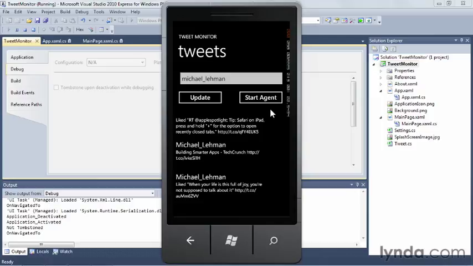Now we've done the UX, we've accessed Twitter with the web client, we've updated our network connectivity to be more professional, we've detected links, and we've handled tombstoning. Time to move on to the live tile updates and then finally on to the background agent processing.